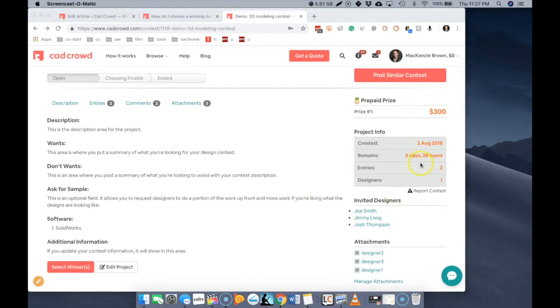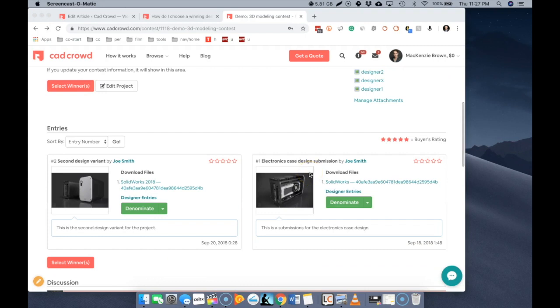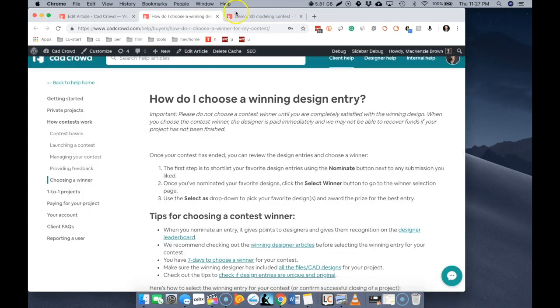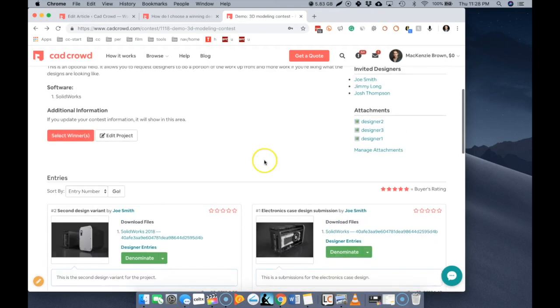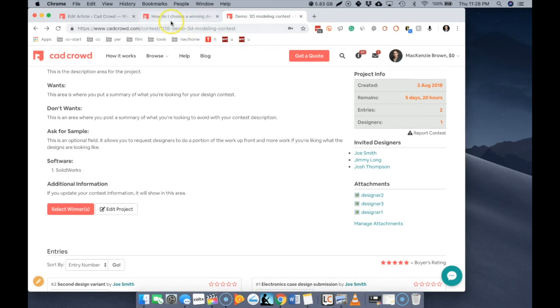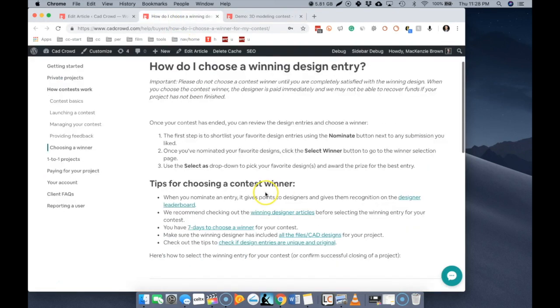Once your contest ends, you'll have 7 days to select your favorite designer. Over that period, you can request revisions. Any designers that have submitted designs before your contest ended can continue submitting designs after your contest is in the judging phase. However, new designers will no longer be able to submit designs for your contest.